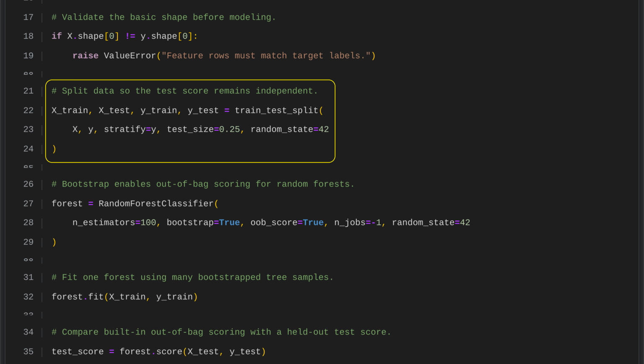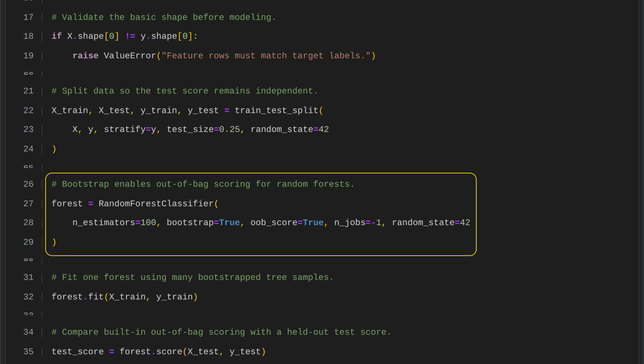The dataset is split into training and testing sets, so the final test score stays independent of model training. Scikit-Learn's train test split function divides the features and target data, with 25% reserved for testing. Stratification keeps the class proportions the same as in the original dataset, and a fixed random state makes the split reproducible. We build a random forest classifier with 100 trees.